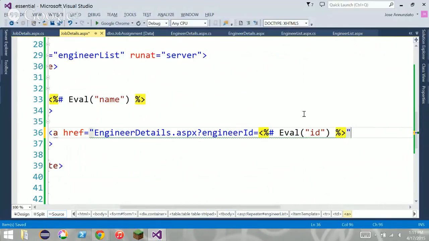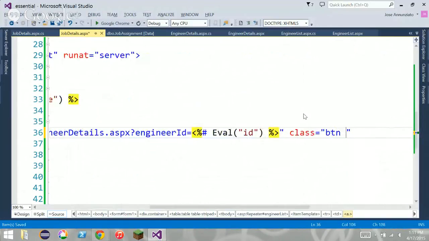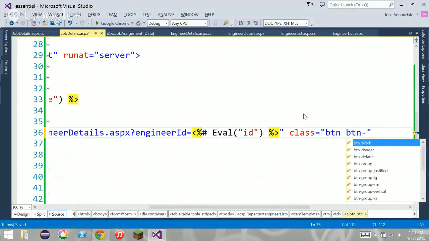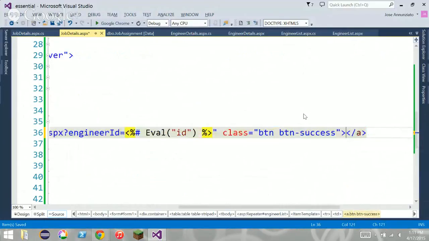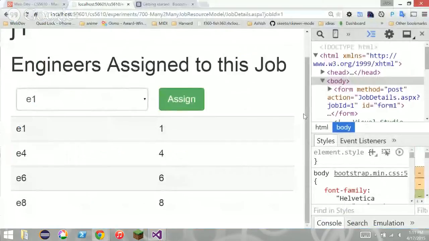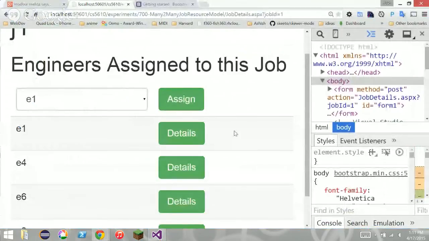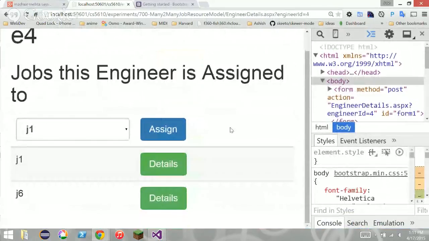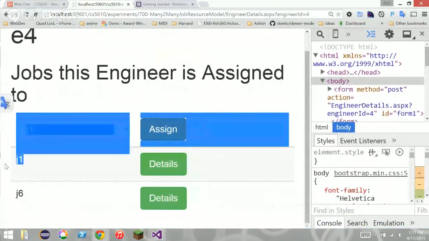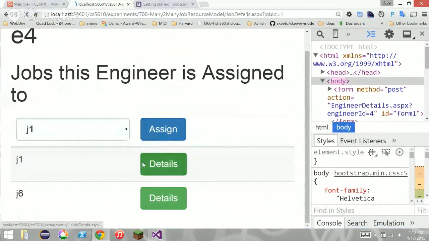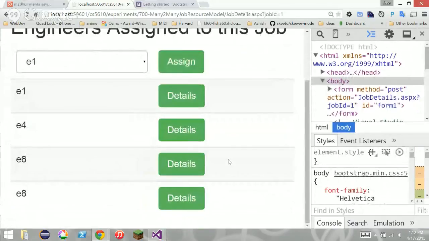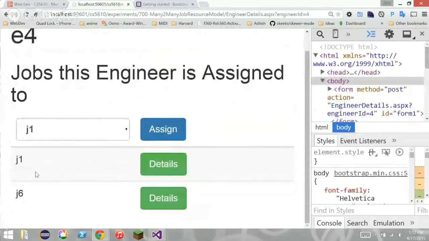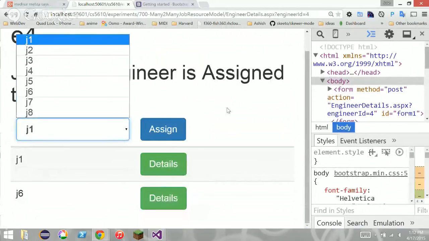Right, close that. As is, button success, and goes through details. Right, so if I click on E4, I go back. Notice that E4 is assigned to job 1. That's how I got here, right? I got there from job 1, right? And if I go to E4, E4 is also assigned to job 1. You know, that's how I got here in the first place. Okay, I can assign them to other things.